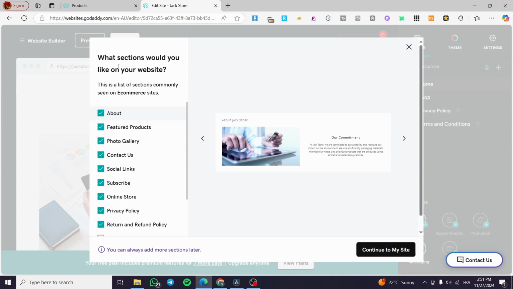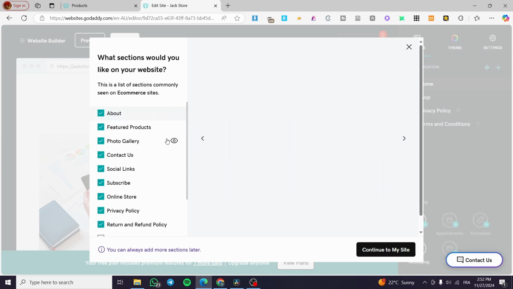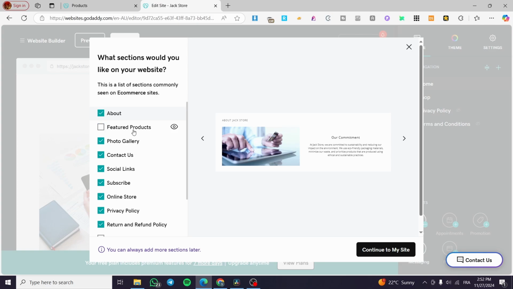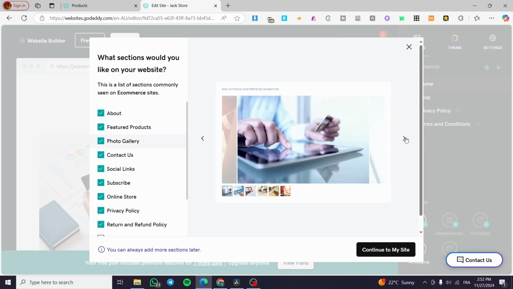We are going to see here the sections that we would like to see on our website. So you are going to get a list of suggested sections. We have the about section. You can see it right there, for example. And we have the featured products. As you can see, we have the photo gallery. It is a little bit like, it's not a slider, but we can add a slider later.